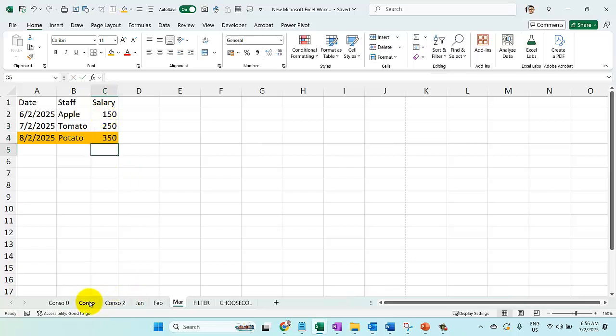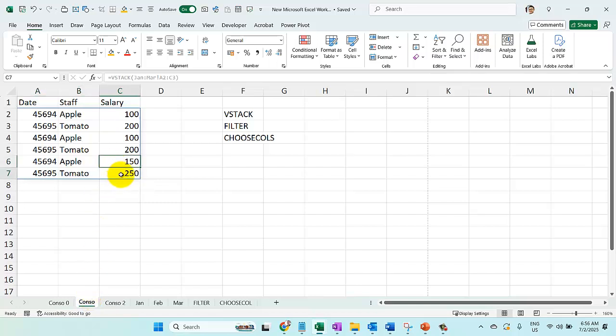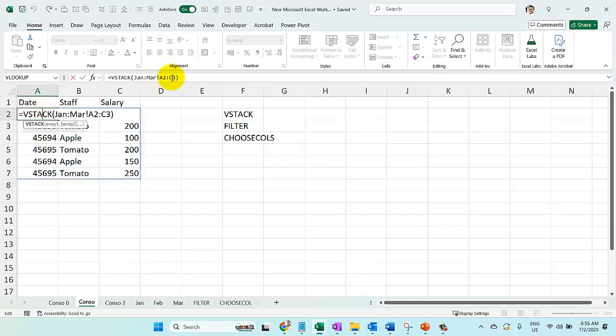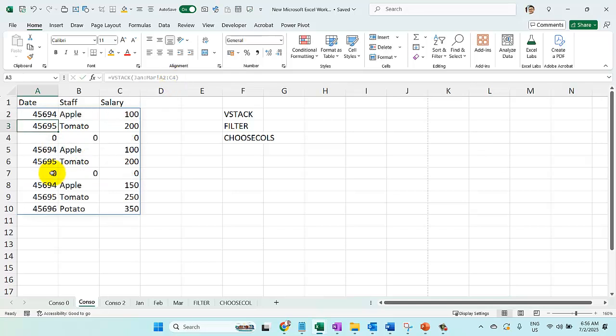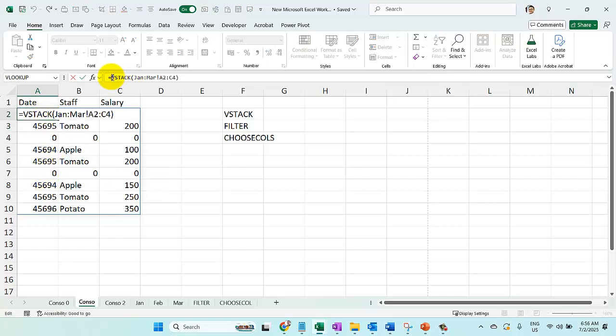So let's take a look here. We have 150, 250, but where's 350? It's not there. So the other idea is that we can increase this to additional rows. But there's another issue: for those worksheets that don't have the extra rows, it will appear as 0. So how can we remove this 0? This is where we will use the filter.